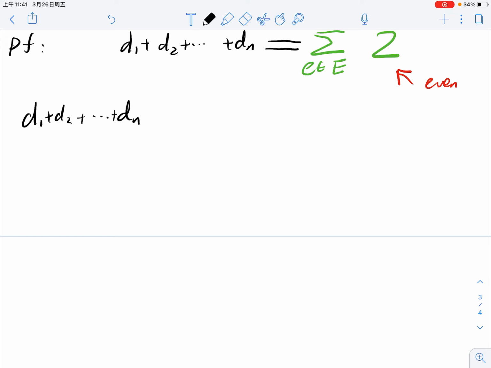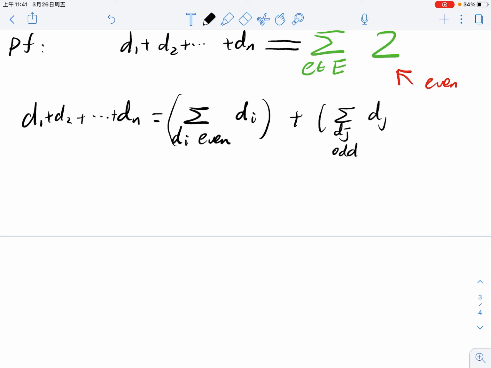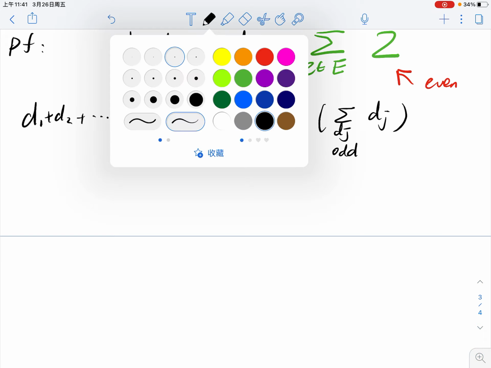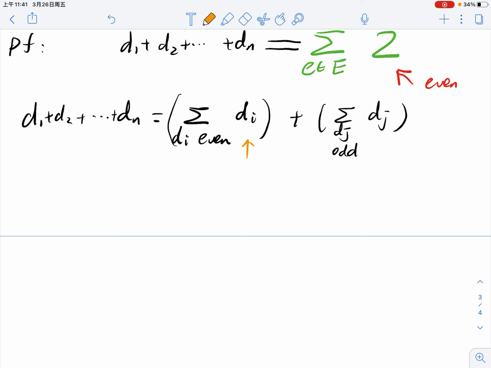And for the second part, we rewrite the summation in the following form. We split that into two parts: for even d_i, we have a partial sum, and next we have a summation of the odd d_j's. Note that the first part is always even. Therefore, the second must be even. And for a summation of odd numbers to be even, the total number of summands should be even. Therefore, we complete the proof for the second statement.